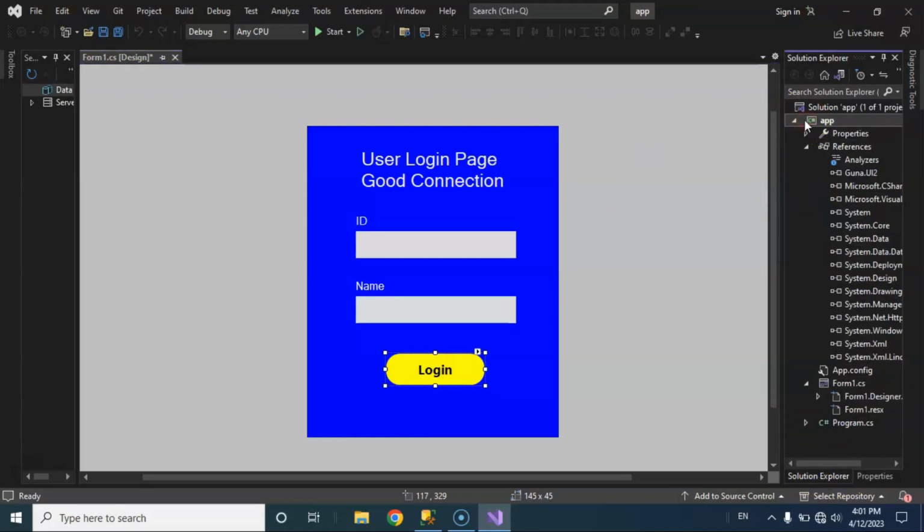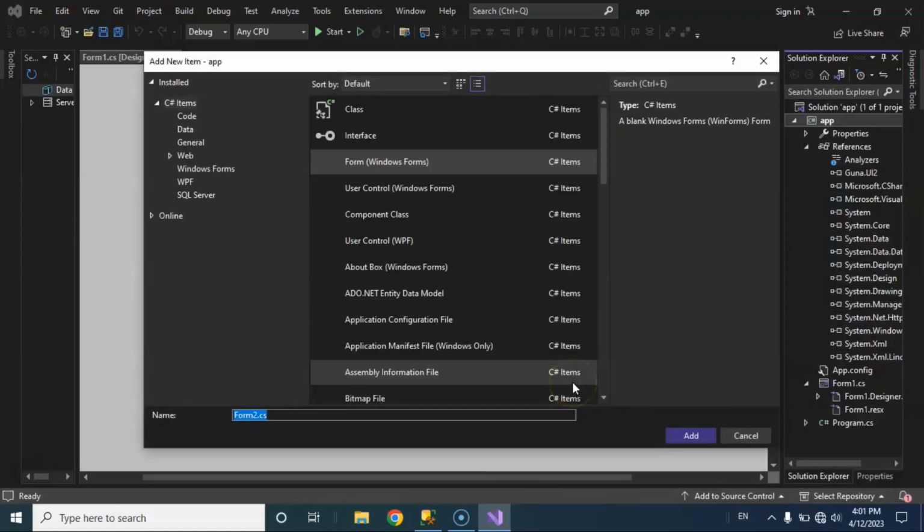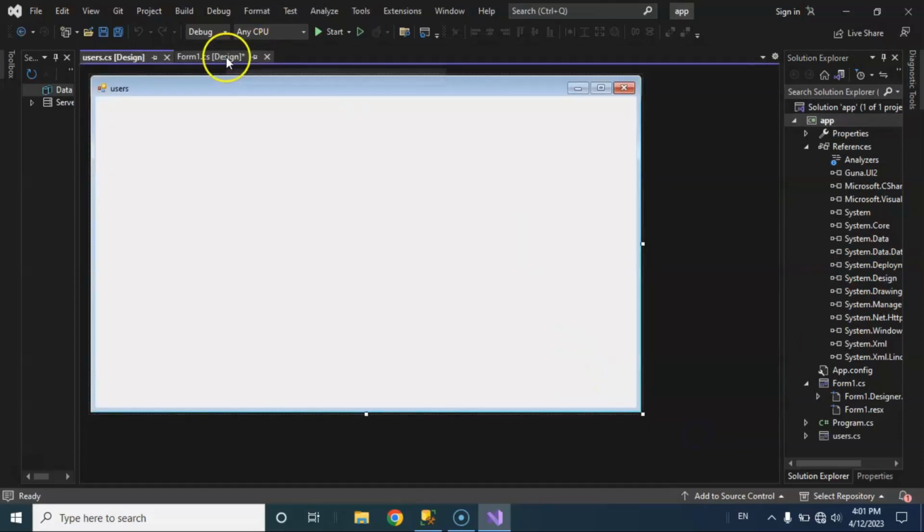Okay, first right click on the project and click on add. Okay, click on form. Now select a name for the new form. Okay, this is the new form. The new form name is users.